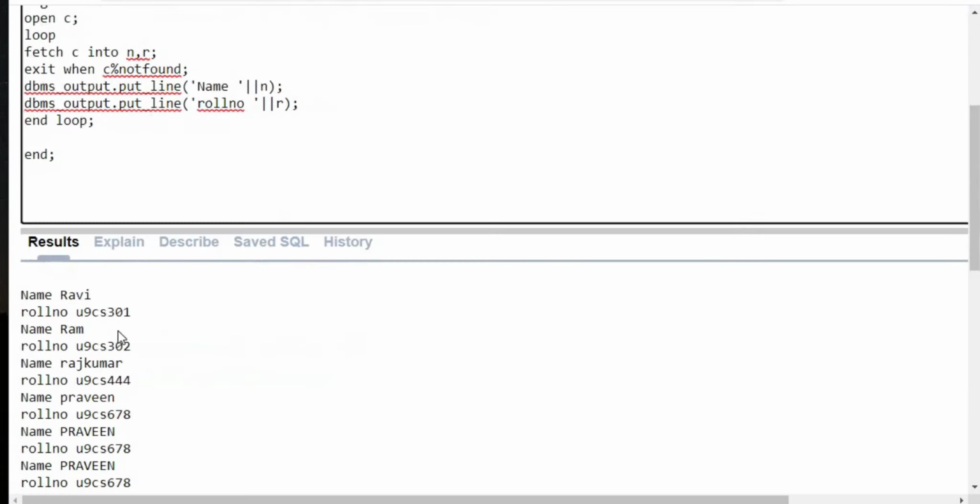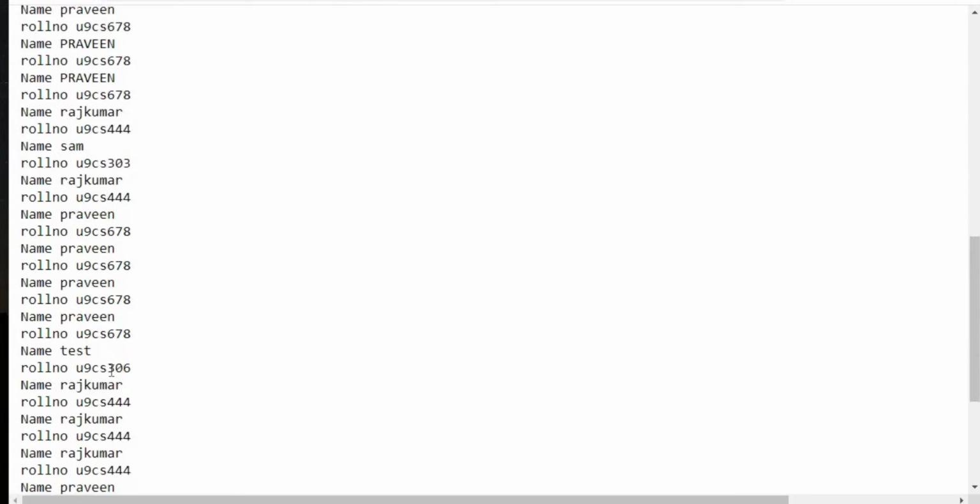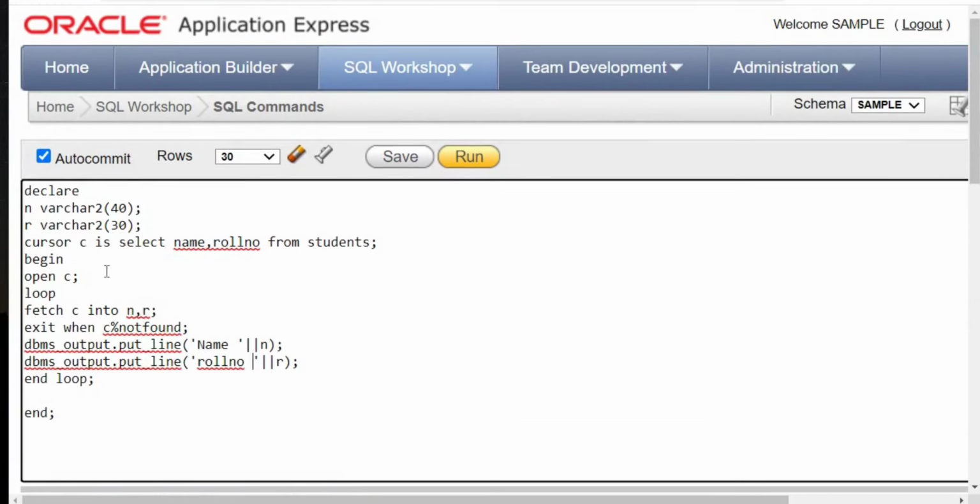So I can leave some space there, so it will be aligned neatly. So this is an example. You can check with this example. If you have any doubt, you can post it in the comments.